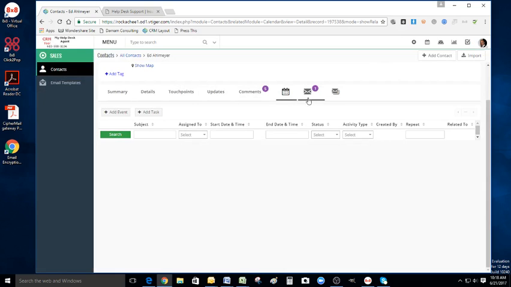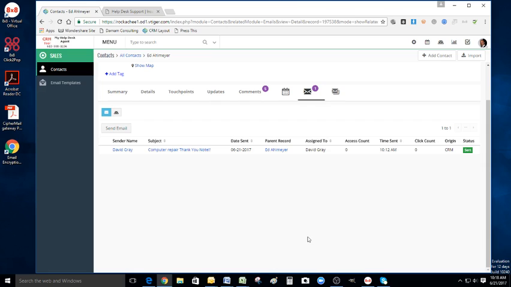Okay. Next is the emails that we've already talked about. I sent him 1 email. It attached it right here. If I sent him 15 emails through the system, they would all end up in this area right here. Okay.